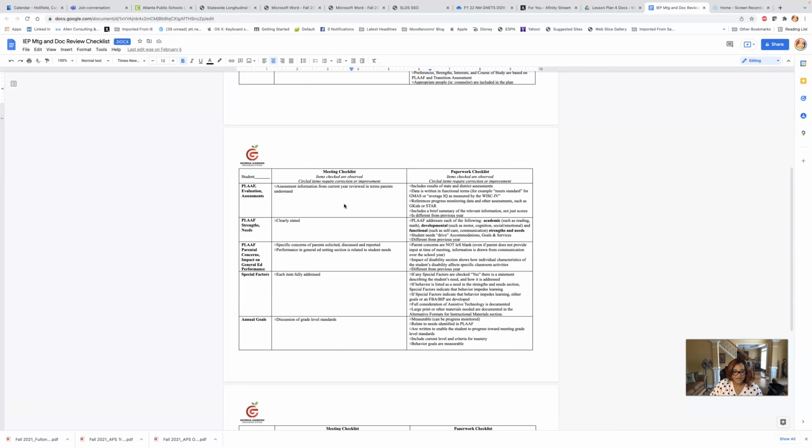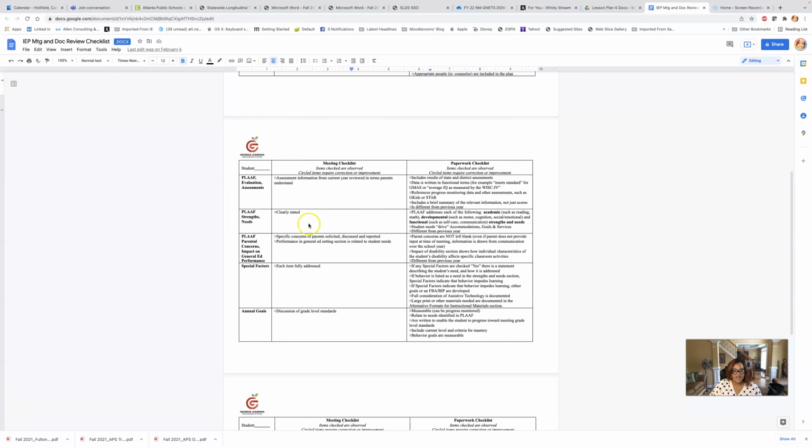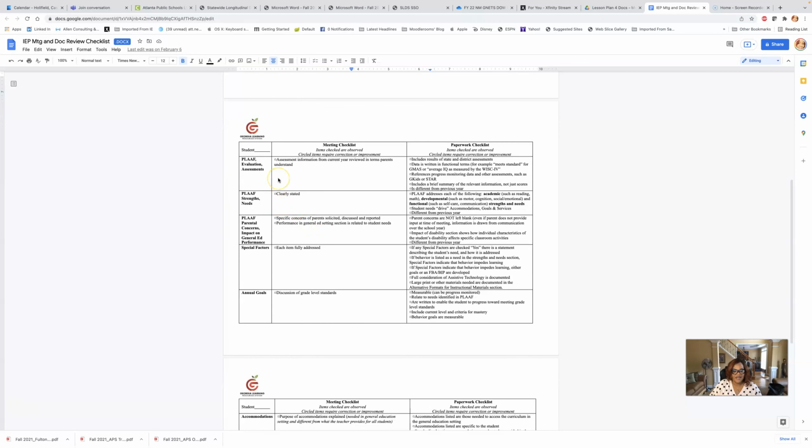unless you also provide an explanation of what those acronyms are. So in this particular section, you're talking about the present levels of academic achievement and functional performance, the evaluation and assessments that will be discussed. The next section, based on the data from the evaluations and the assessment, you're going to talk about the child's strengths and their needs based on that assessment and evaluation data.